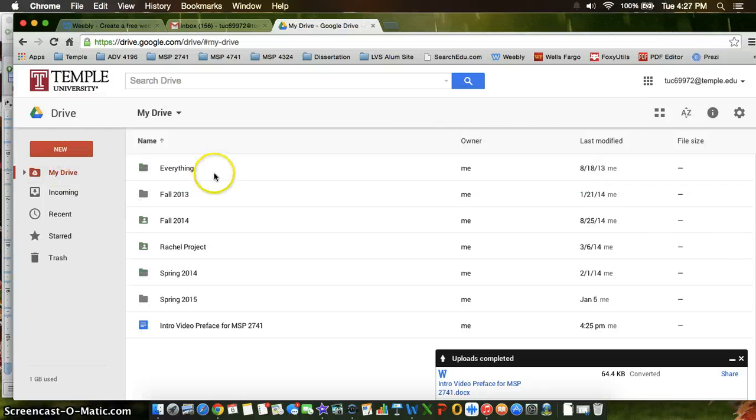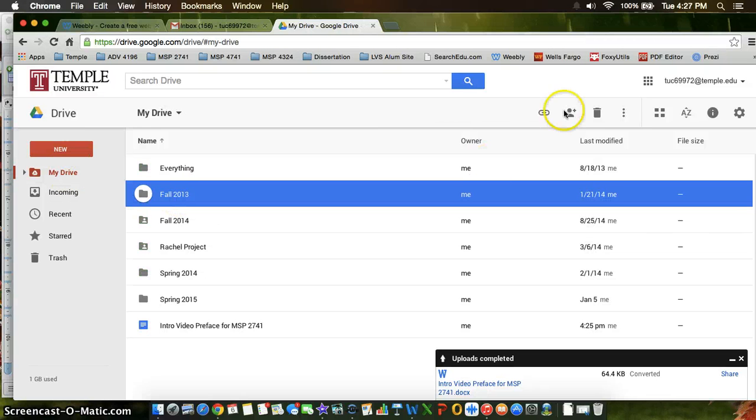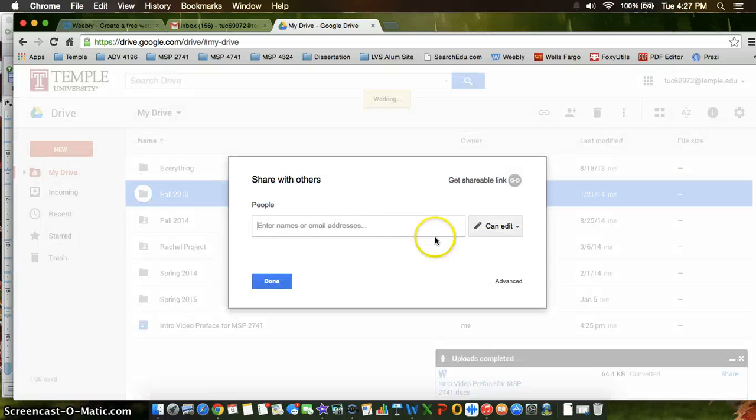Now, if you want to share a folder or a document, simply click on this little icon, the share icon, and you can add email addresses for the people you want to share it to, and they can edit it or view it. Okay, so that's how it's going to work.